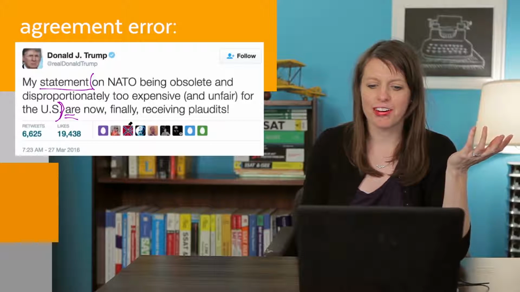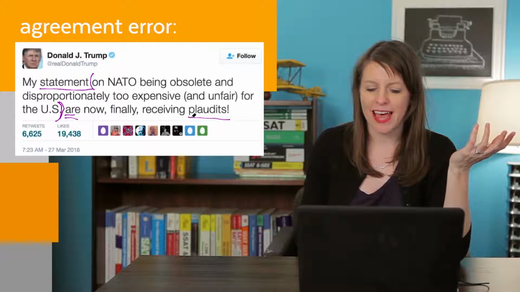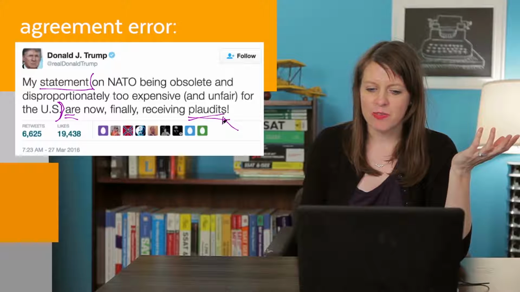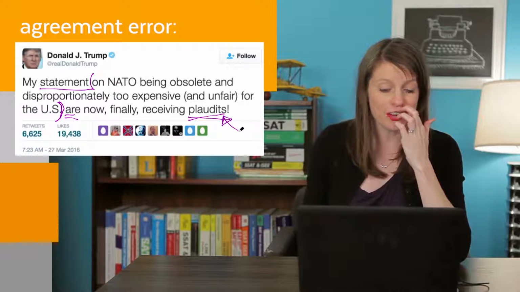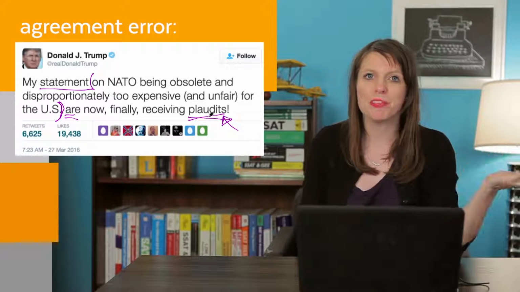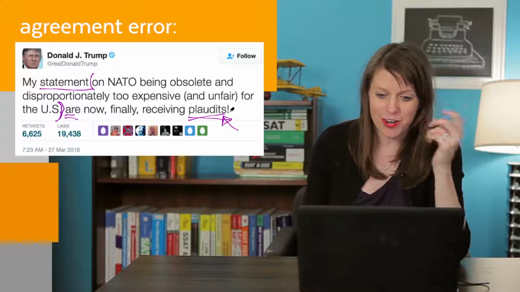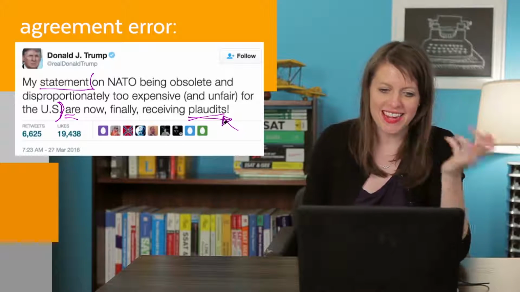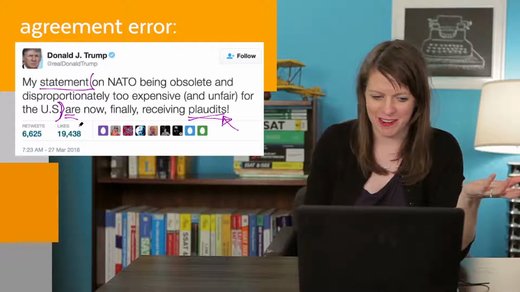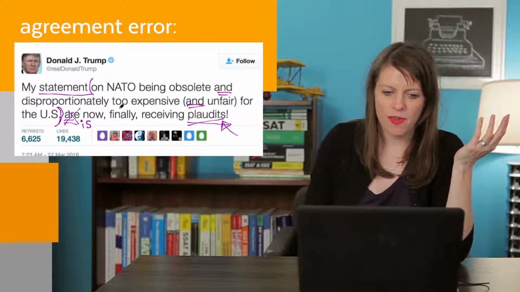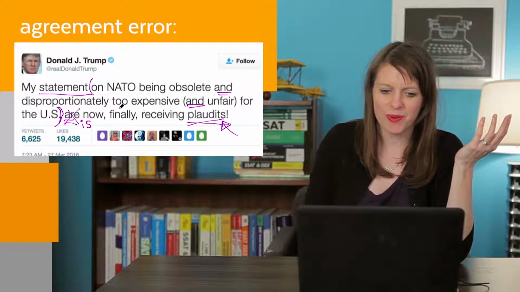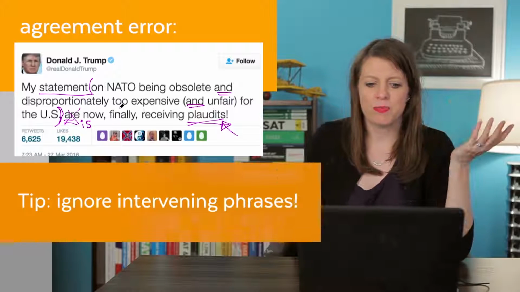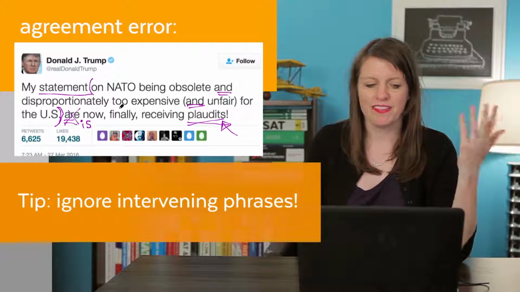What's so ironic here is for the first time in a long time, I've seen the Donald use a fairly intelligent sounding word here, plaudits. Plaudits, by the way, means praise. So he's using this really nice big Ivy League level word, and then he has a total subject-verb agreement error earlier in the sentence. All we have to do here to fix this is just switch the are to an is. It's not that hard. And again, it's just my statement is now finally receiving plaudits. That would be perfectly fine.